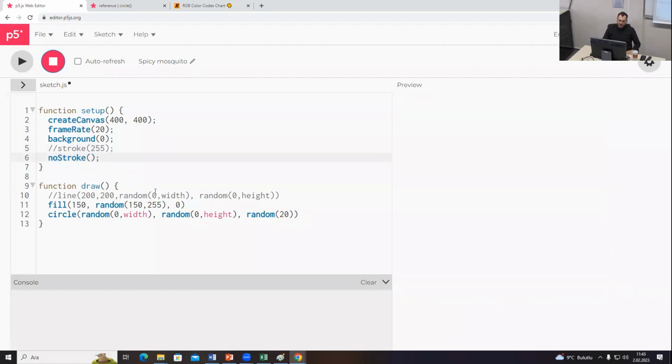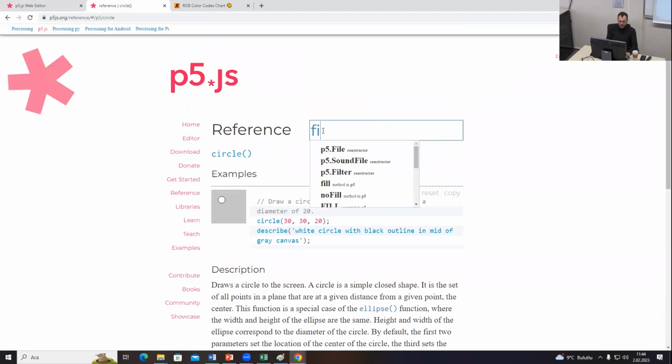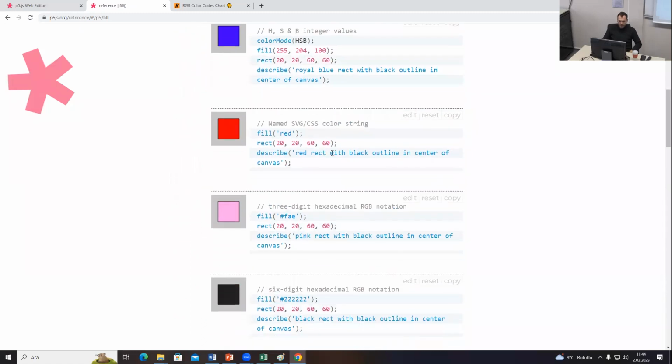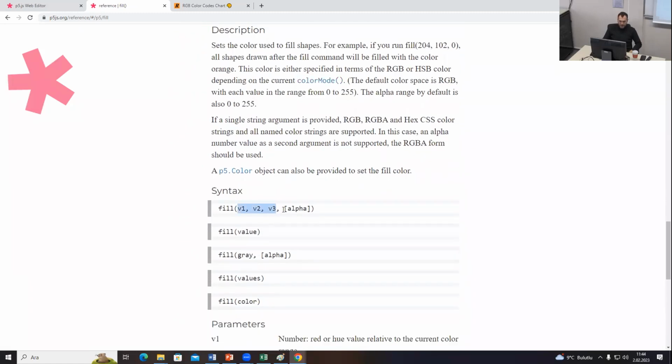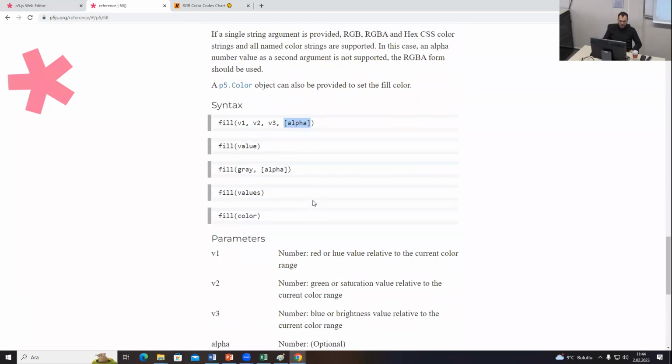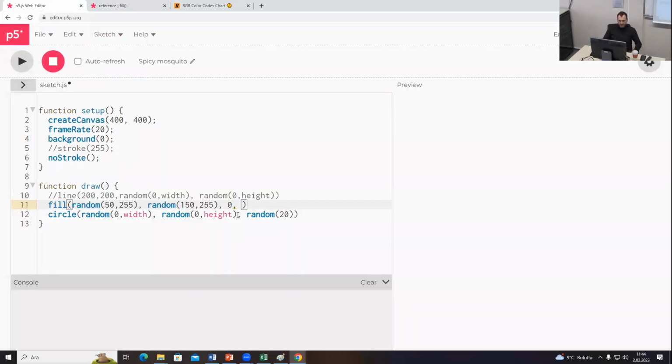Let's make it a bit more interesting. So this is red, green, and blue parameters. I'll just make the red random as well. Let's make this from 50 to 255. And I will also give an alpha value. Alpha value is basically transparency. Let's look at fill. So what does fill take in? RGB, and it can also optionally take in an alpha value, like a fourth parameter.